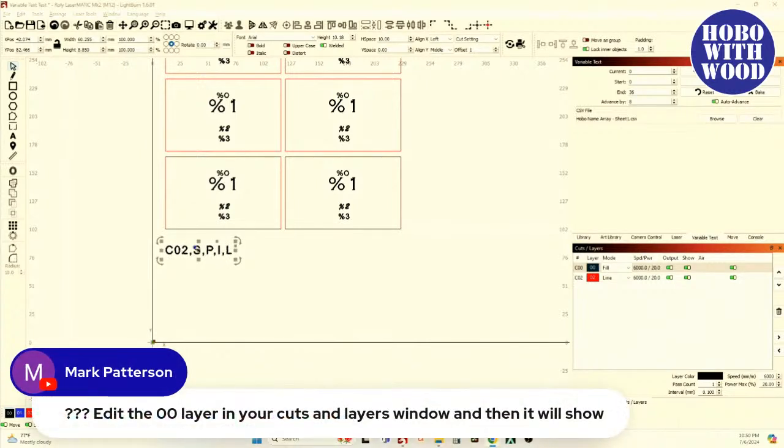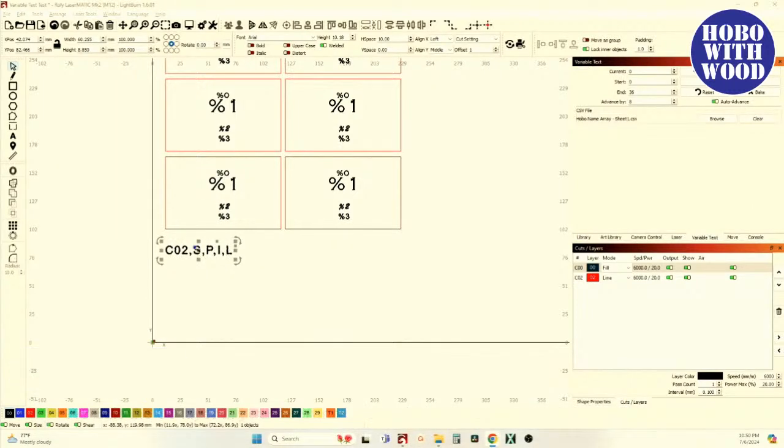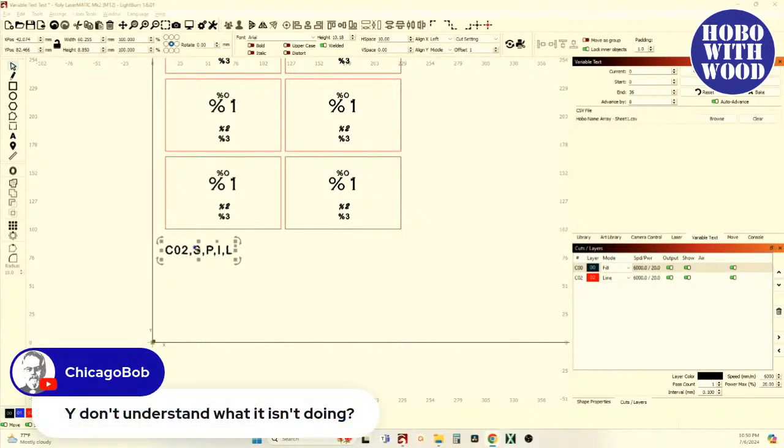Mark's saying edit the double alt layer in your cuts and layers window, and then it will show. I did this yesterday or the day before with the CO2 and the CO3, and it worked. I don't understand what it isn't doing. All right.